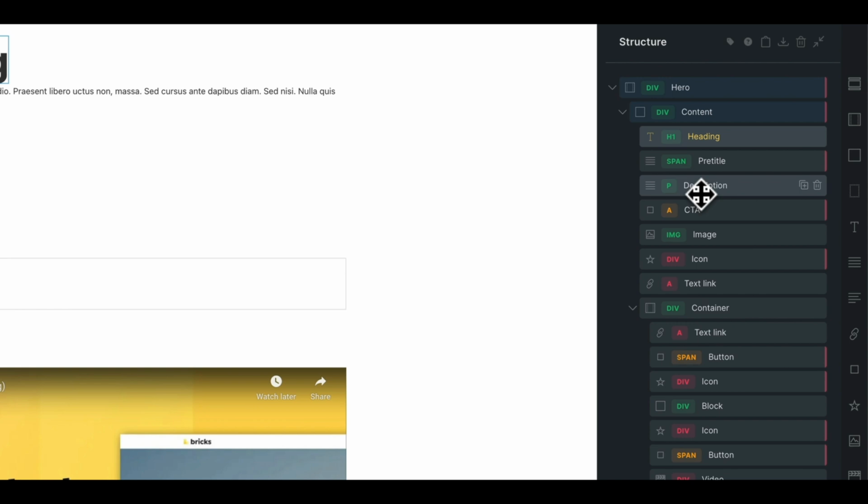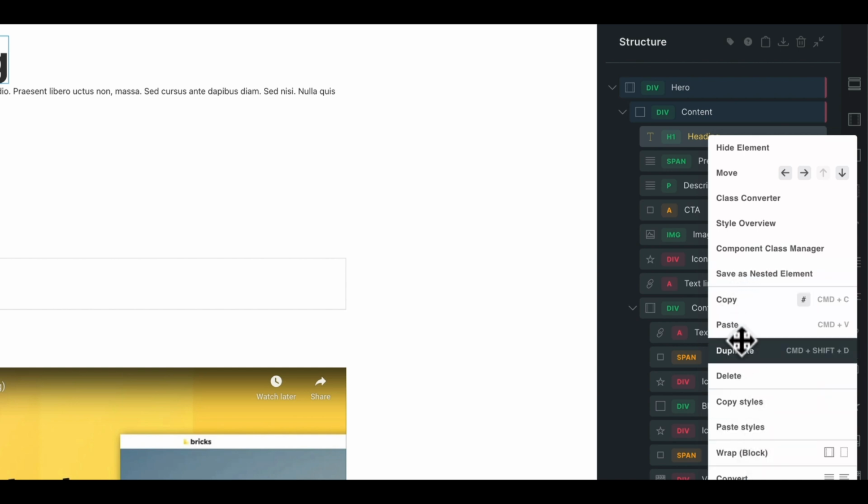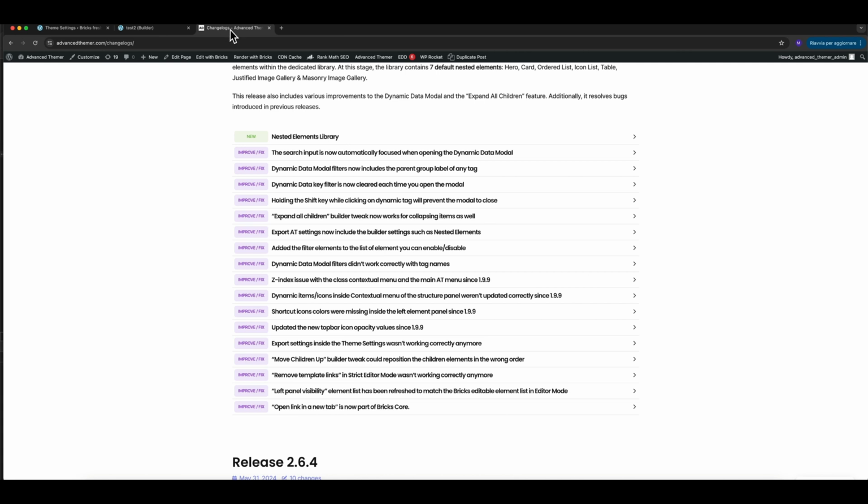performance inside the structure, and this has the effect of basically making functions like move, like add element, all the functions from AT inside the contextual menu not work really great, because the code changed in Bricks. So this has been solved now. Everything inside the contextual panel should work as expected.